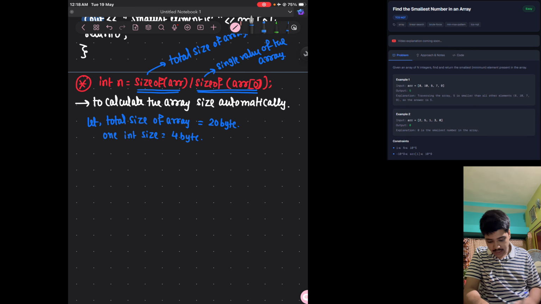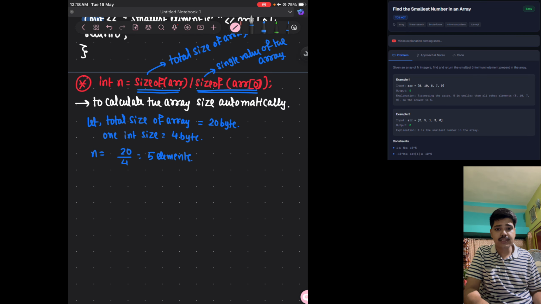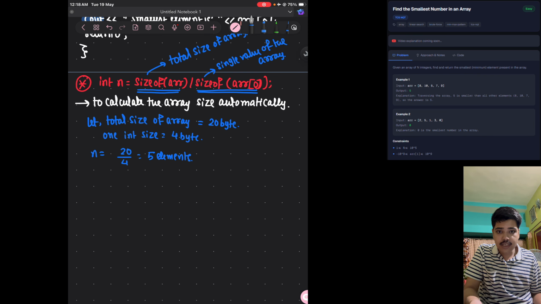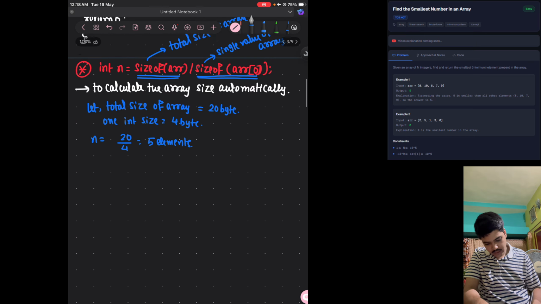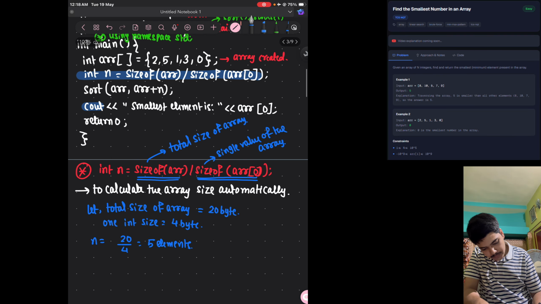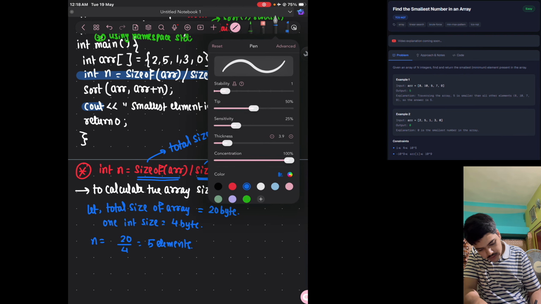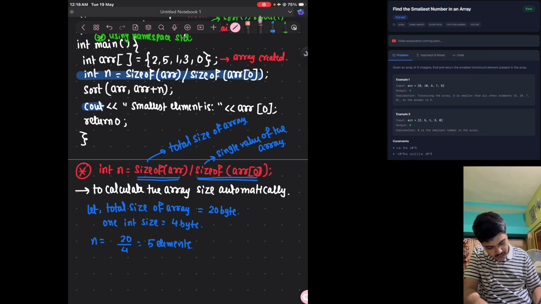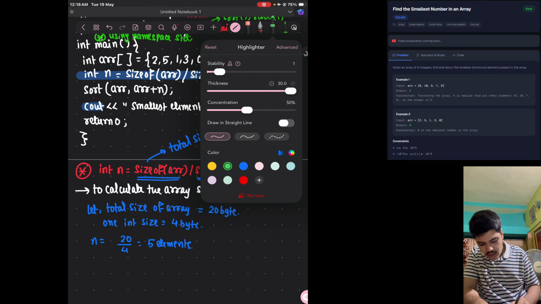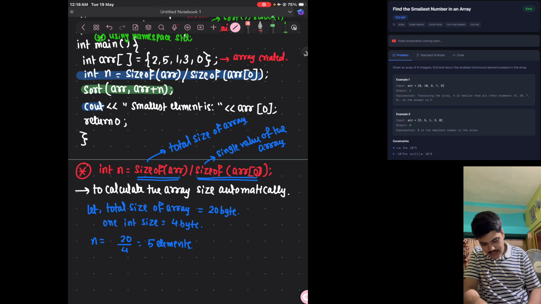So how many elements are present there? According to this formula, the value of n will be 20 by 4. That is 5 elements present there, right? And we can say it vice versa, that 5 elements are there, each integer contains 4 bytes, so the total size will be 20 bytes. So that is the meaning of this code snippet. Next proceed to the next line, one of the most important lines to clear the fundamentals, that is sort(arr, arr + n). Okay, let me write it down.